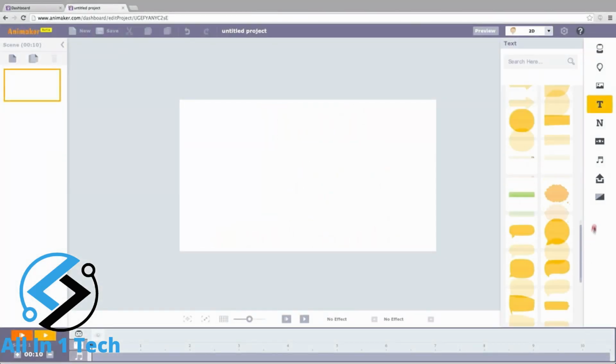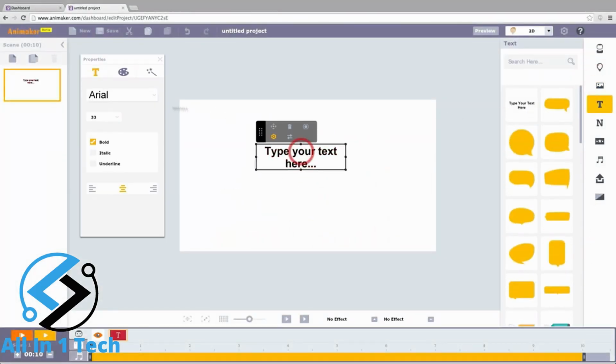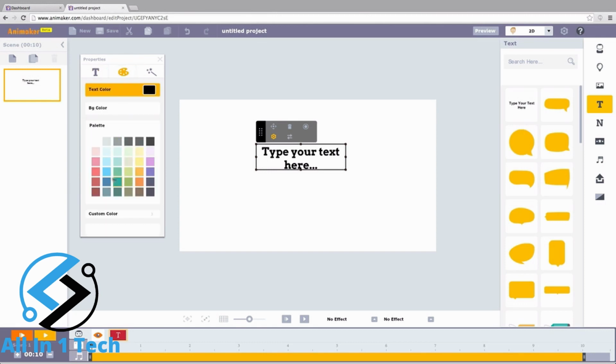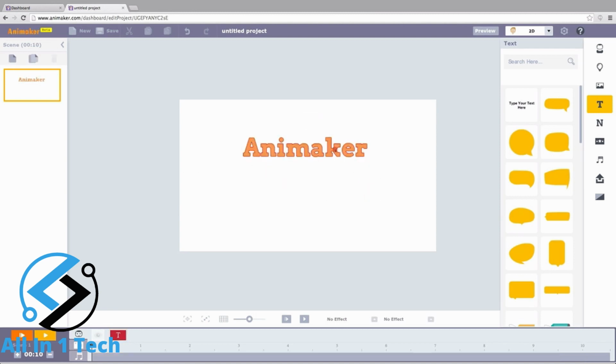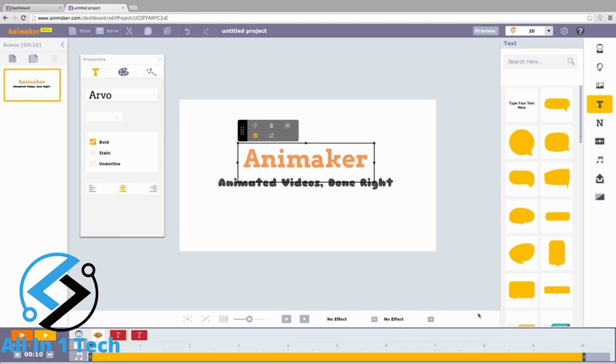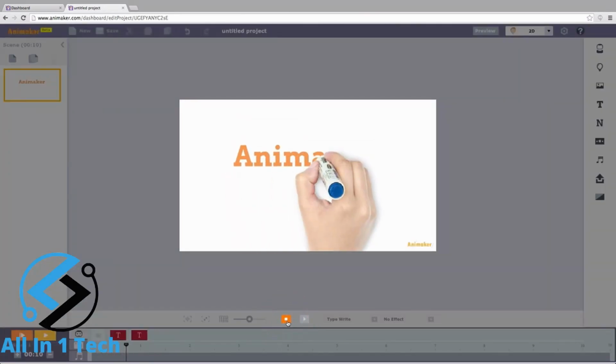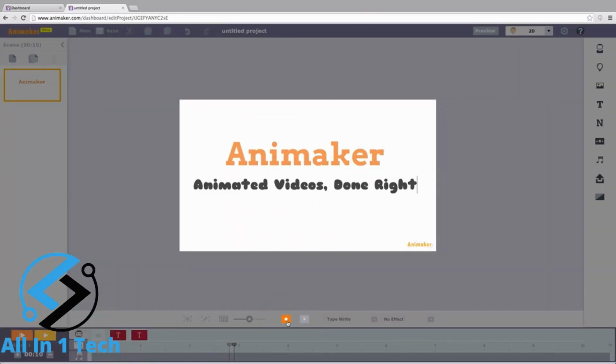There are a number of cool text effects. Drag and drop text in the workspace. I now choose this font family, font style, font alignment, and font color. Type what I want. Introduce an effect. Now see what we have, a neat show of animated text. This is how you make a typography video.